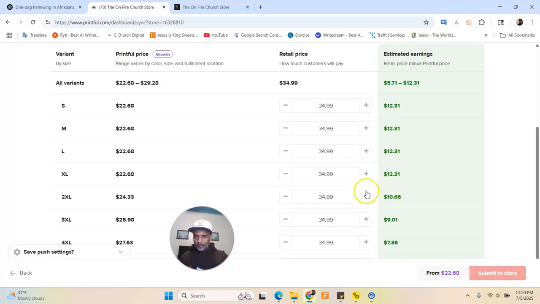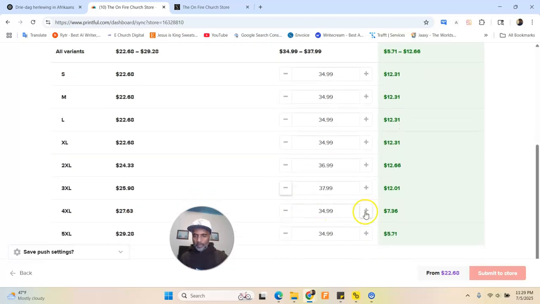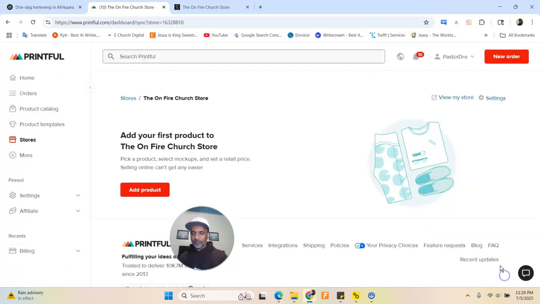Okay. So let's go ahead and make these a little bit more expensive because the sizes are bigger, so they cost more. Our cost is more, so we got to bring up the customer's cost. So we're going to make $12 on each hoodie, and that's going to include our shipping. So you got to take the shipping out. Okay. So say shipping's $8, you make about $4 a hoodie. We're going to click submit to store.